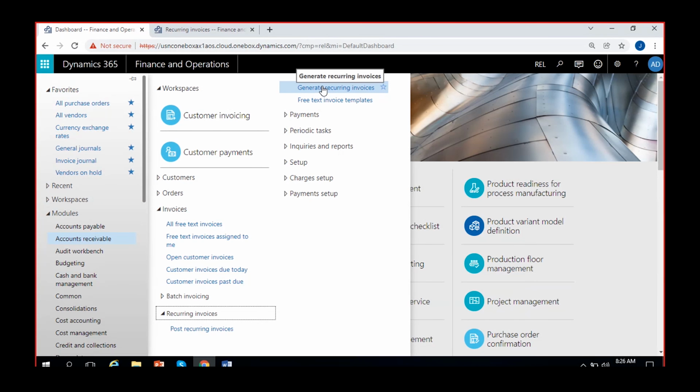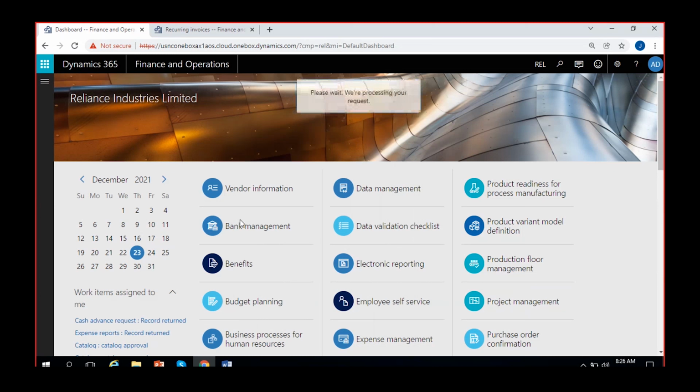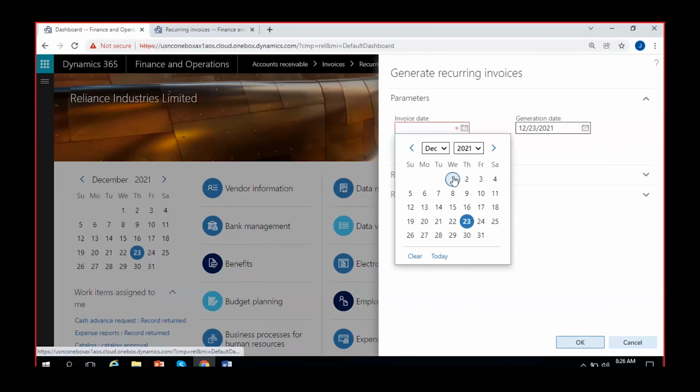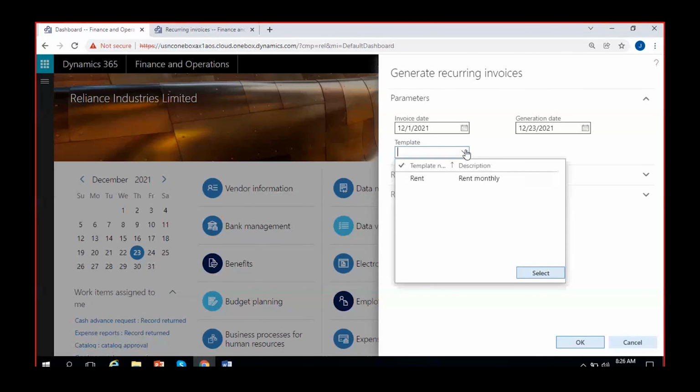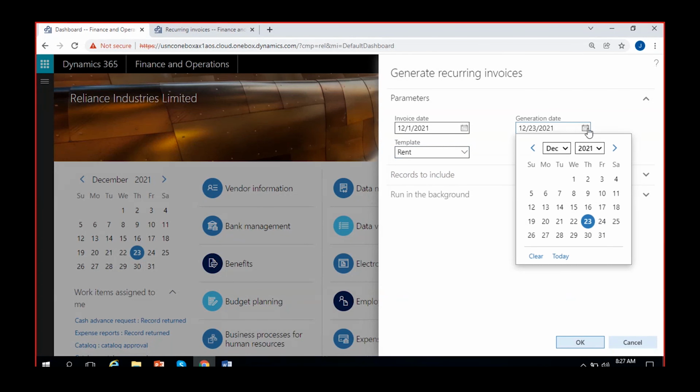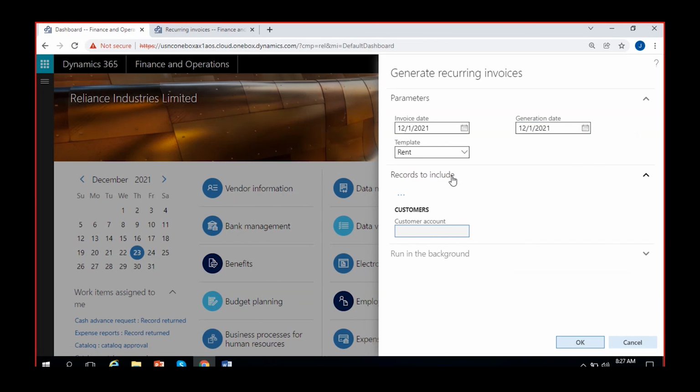I'll click here on generate recurring invoices. So what is the invoice date? I'll say 1st of December. Template, I'll select this rent template only, since I have to generate it for him. Then generation date, I'll generate it for 1st of December only.